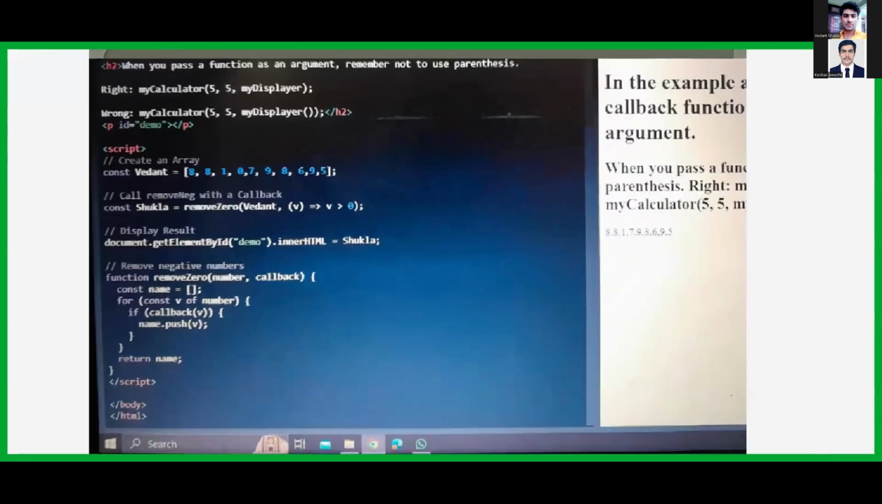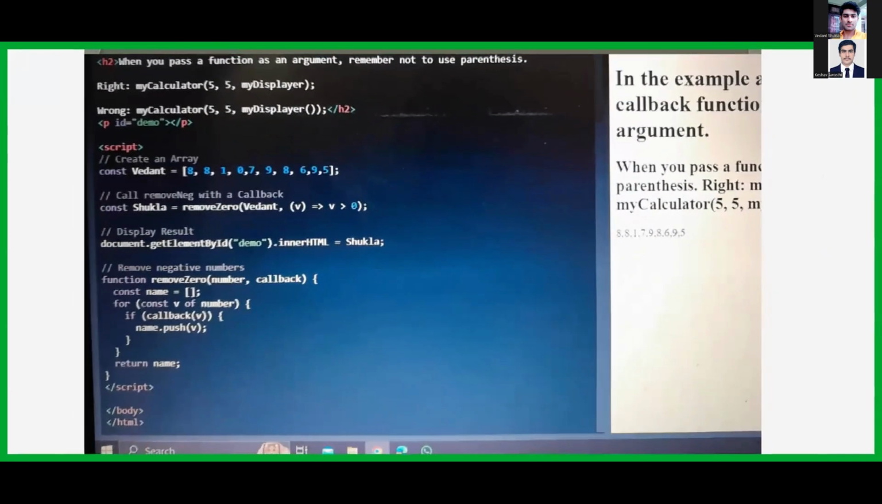So here in this code, there is an array. In my JavaScript tags, I've enclosed an array named Vedant, and this array Vedant has stored some numbers, like 8, 1, 0, 7, 9, 8, 6, 9, 5.